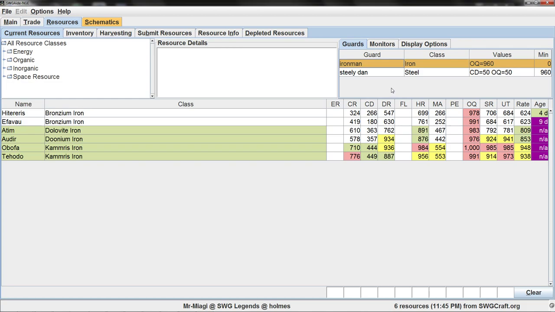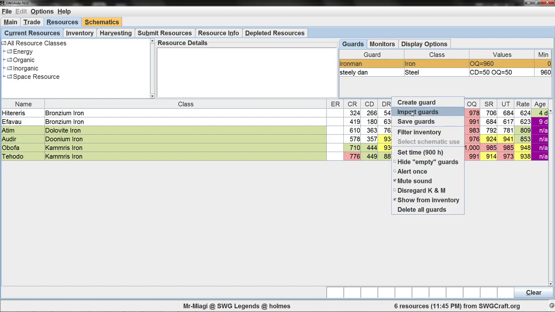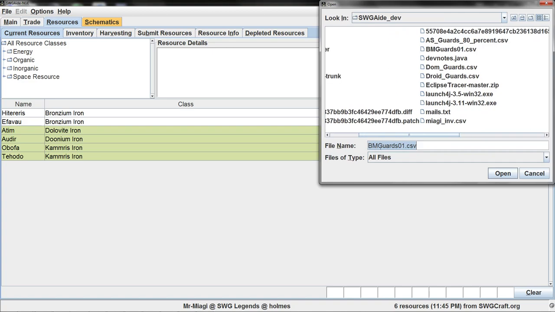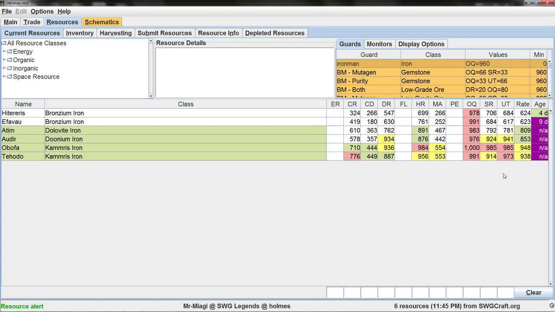There are also premades that you can download off of SWGCraft on the forum. I will dig up the link to that thread and put it in the description of this video so it's accessible. But I do have them downloaded, and what we can do is import the guards, right? And yeah, let's leave it BM guards, what the hell. That's one of the ones I downloaded. And he has one for every profession on there, so it's pretty cool. So let's pull these in.